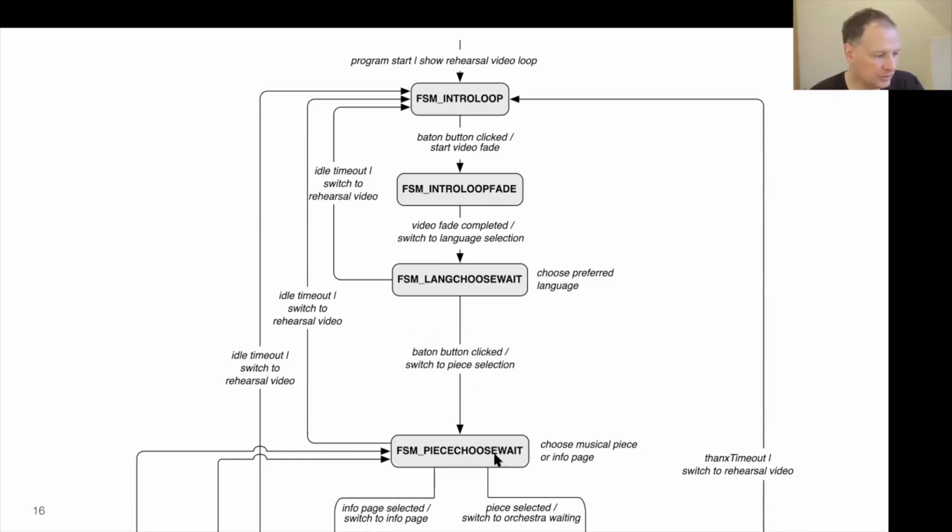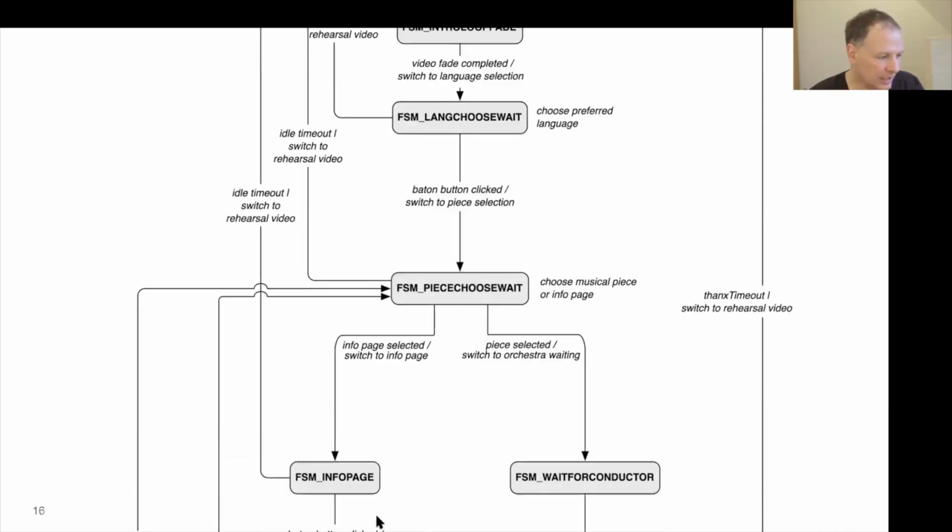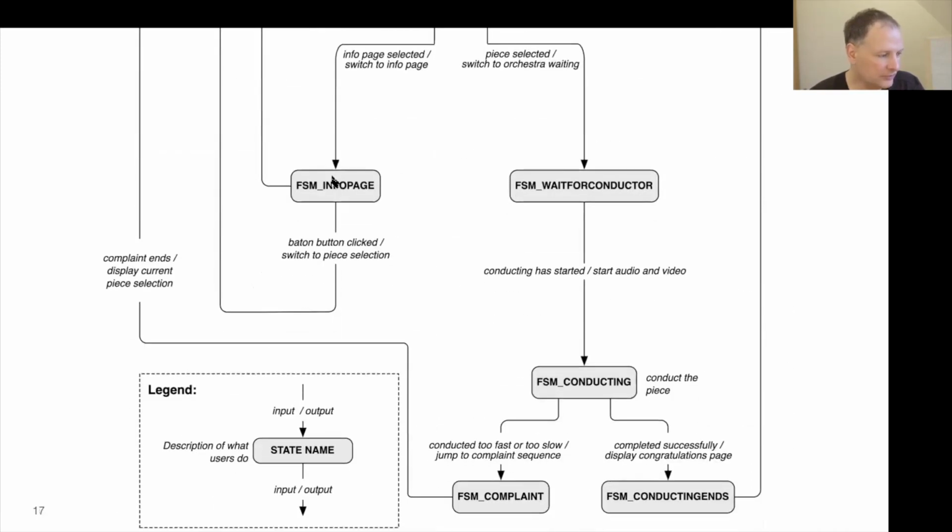If the user has picked a piece, we then look at, did they actually pick a piece, which takes us to the right-hand side of this graph, or did they ask for the information page, which is another button on that screen. And if they clicked on the info page, then we show that and wait for a button click or a timeout, and then we go back basically to the earlier screen that you've seen. But if the user picked a piece, we wait for them to start conducting, waving the baton up and down, and then we start the audio and video.